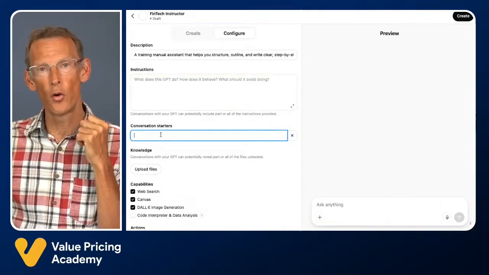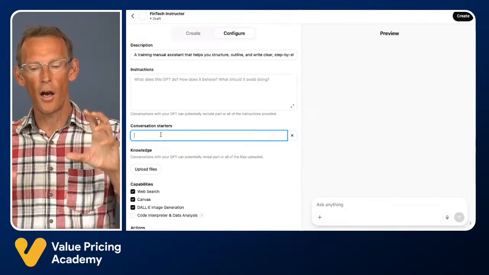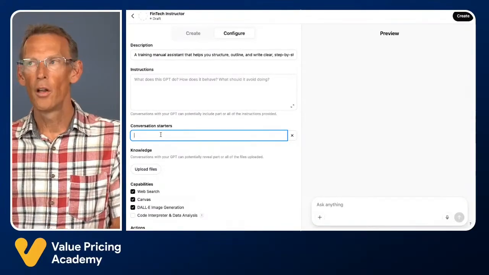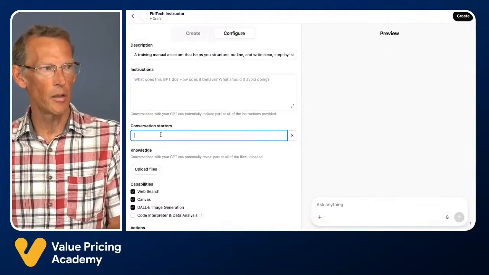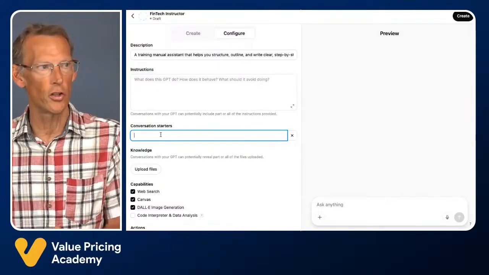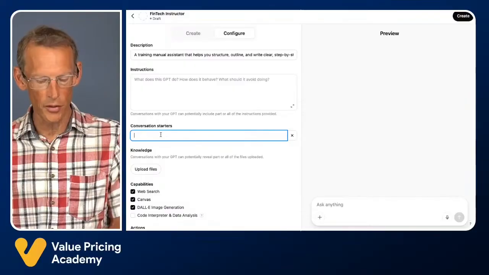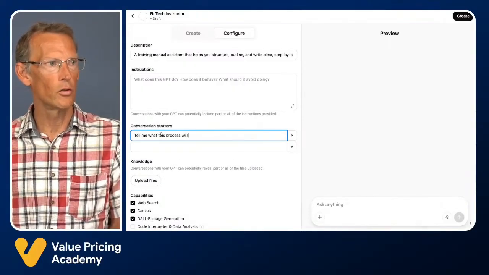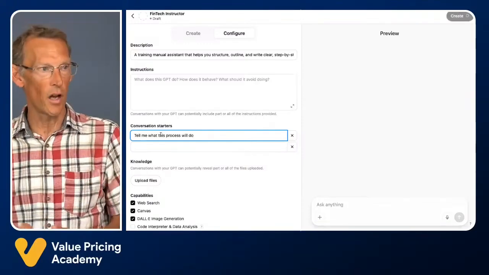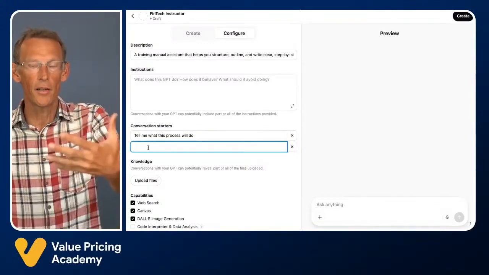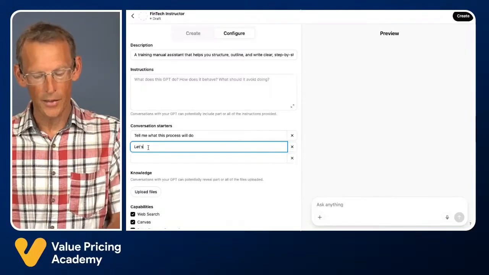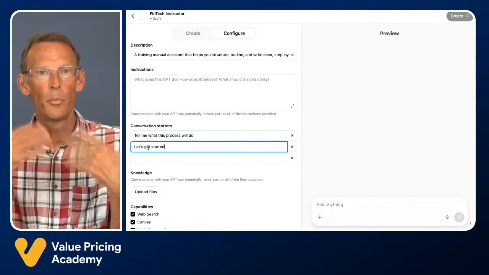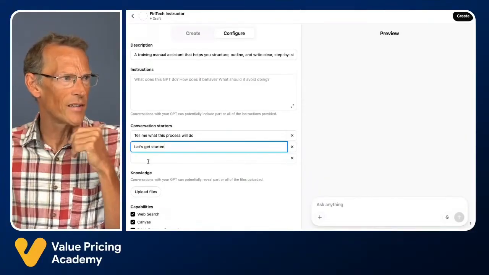You can then have up to 4 conversation starters. These are buttons that somebody will, when they start the GPT, they're buttons that they could click on that, if you like, have a prompt behind them. So the prompt to help people when they're not sure what to do. You could have a conversation starter, a button that says simply, tell me what this process will do. Somebody then could just click on that and it'll say this is what it does. Personally, because I tend to do linear things, I have one like, let's get started, because I'll tell it what to do straight away on step one. We don't have to put a prompt in there. Let's get started is sufficient. So I like to have that.